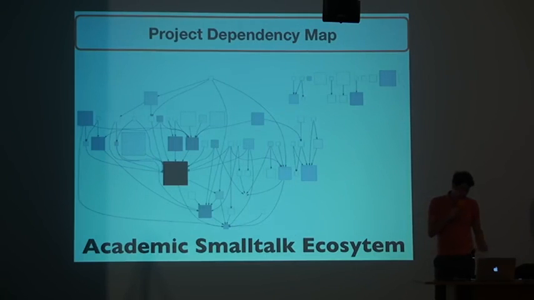This was a project dependency map, again, for the ecosystem, from the software composition group in Bern. What you can see is that the color is the active number of commits per project, and the dependencies are, this is VisualWorks. I was only looking at the projects that are actually VisualWorks projects, and this is back in the day, basically. And the dependencies are prerequisite declarations in VisualWorks.